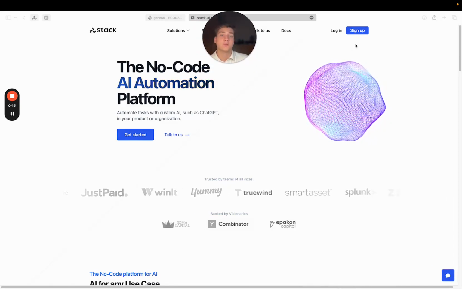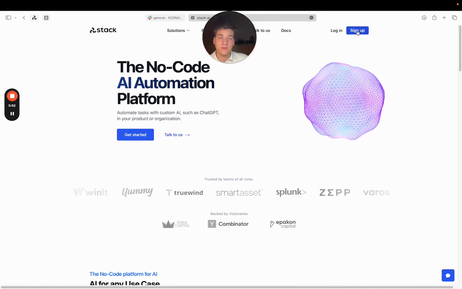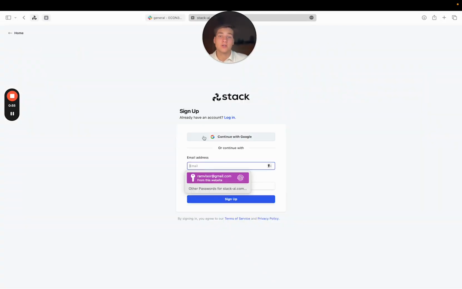everybody who hasn't signed up yet will need to sign up for StackAI. When signing up, don't choose continue with Google because that sometimes is very buggy, so I would just put in your email address, and since I already have an account, I'm just going to log in.